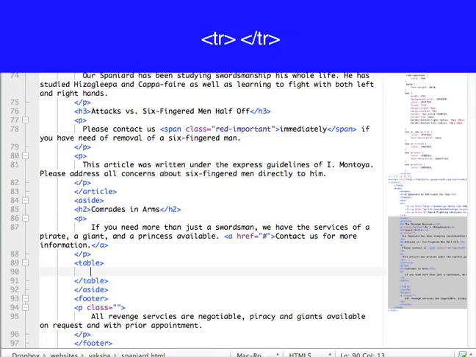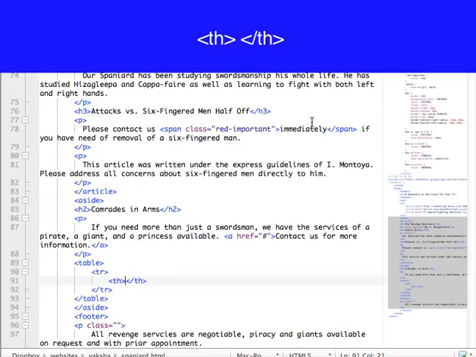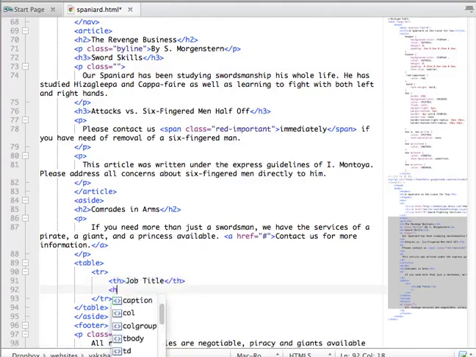Then, for each row, you need a TR or table row tag. I'm going to make my table have a header at the top, so I'm going to use TH tags for the cells. This is a table header cell, and it defines the header. For my first cell, I'm going to have the job title. And for my second cell, I'm going to have the job description.